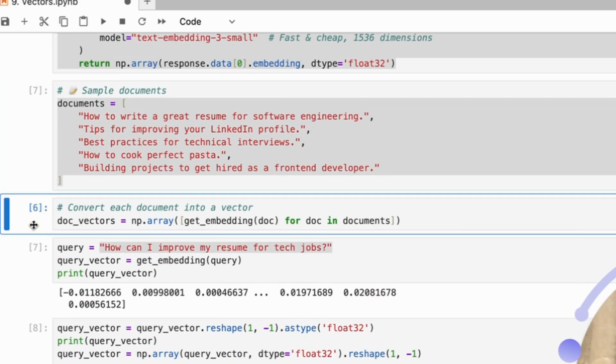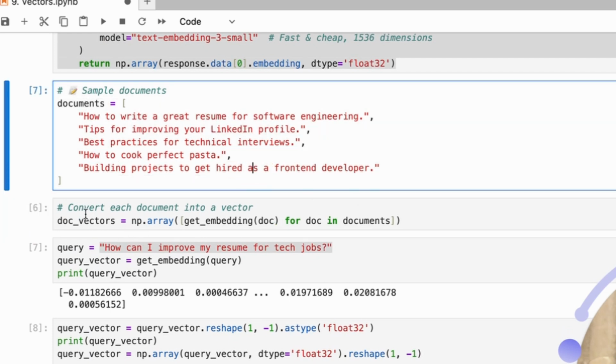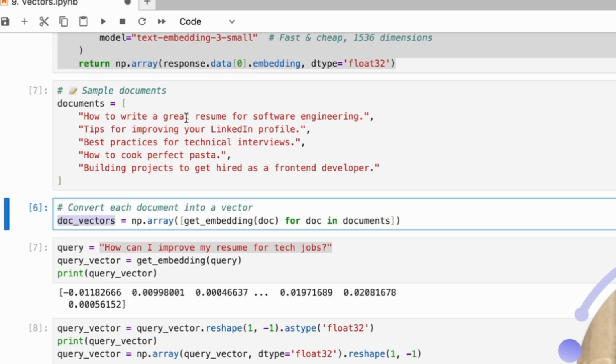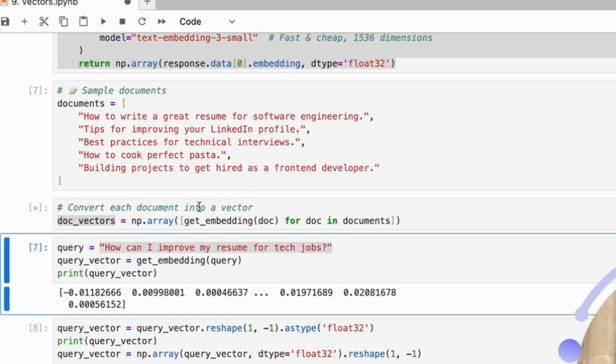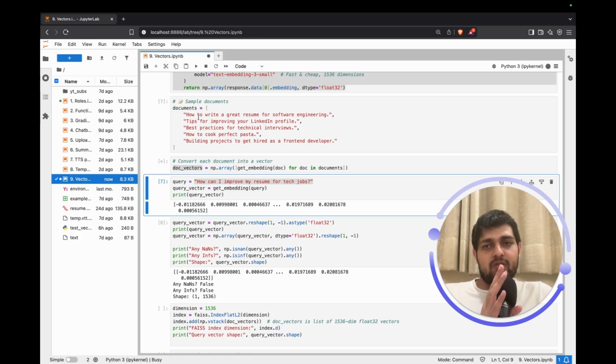Now what I'm going to do is create an embedding for each of these documents and store it into document vectors, right? This will take some time. It will make a total of 5 queries, one for each.